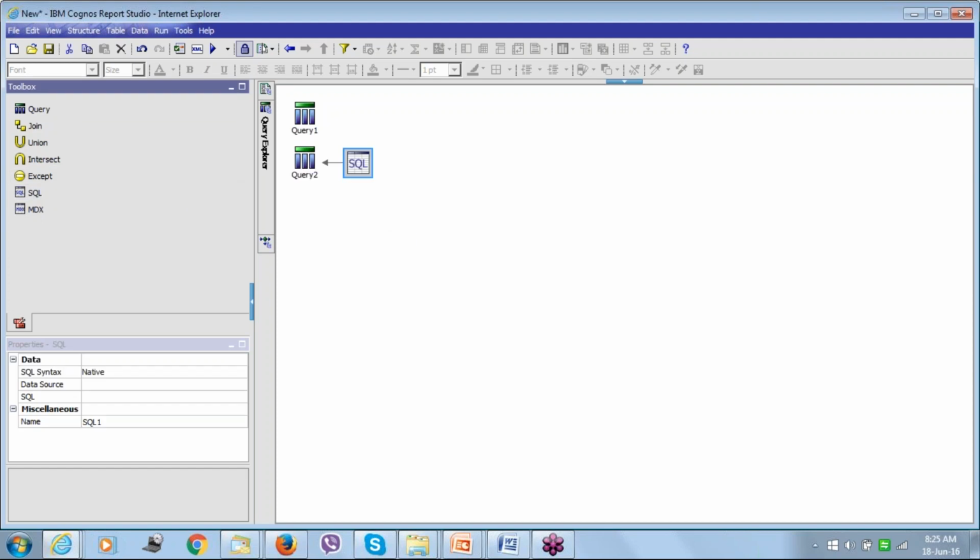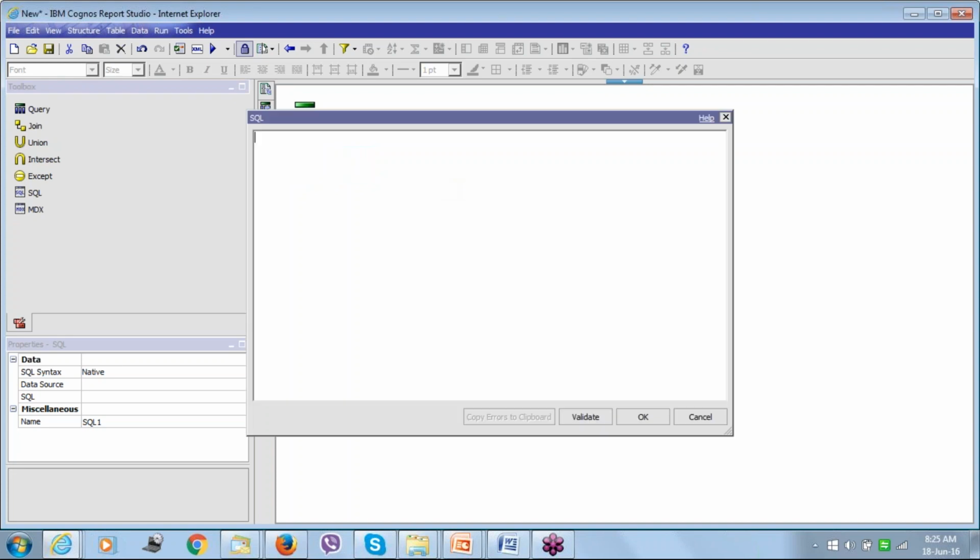In some scenarios, the customer will already have some SQL. He will run the SQL, get the output and do the things here, so he wants to use the same SQL. In that case, we can get the SQL from the customer and directly drag the SQL here. We can open the SQL and write our SQL, whatever it is.